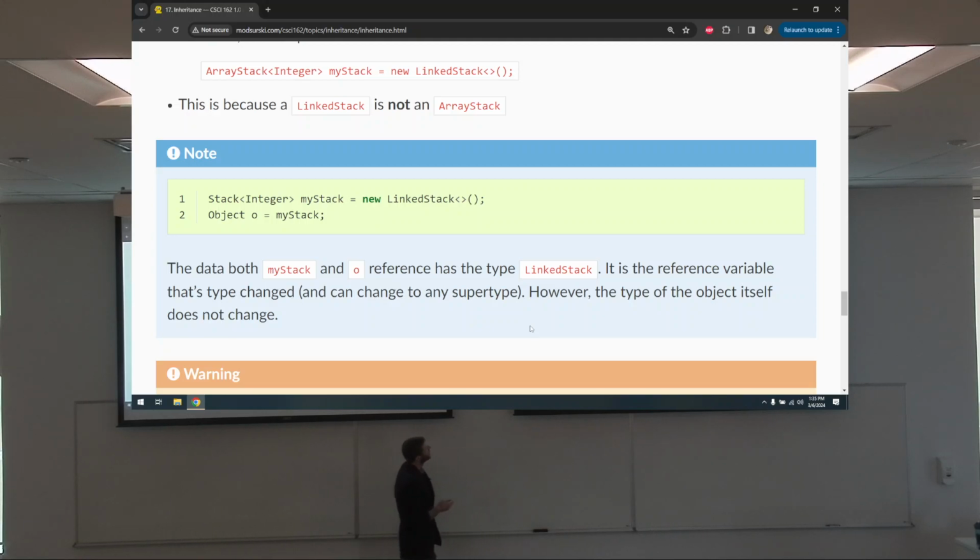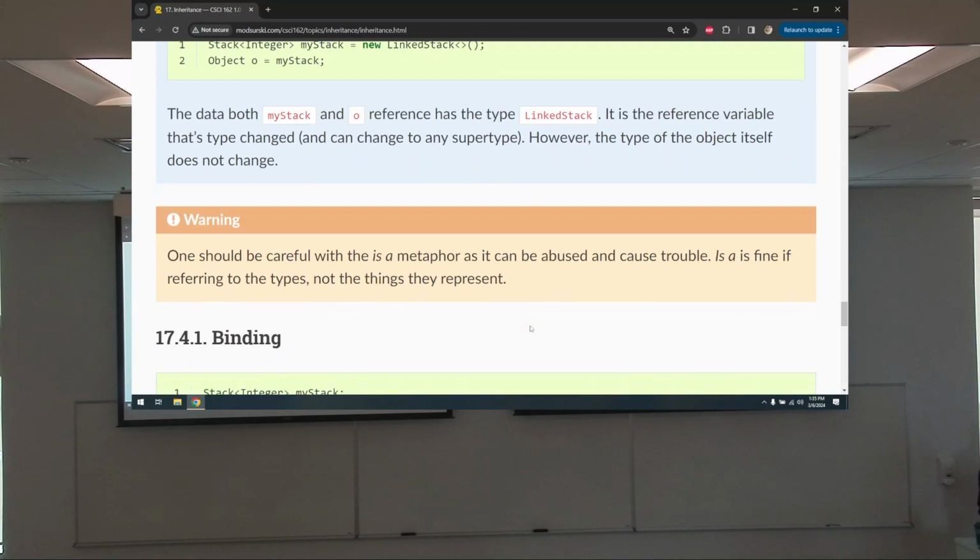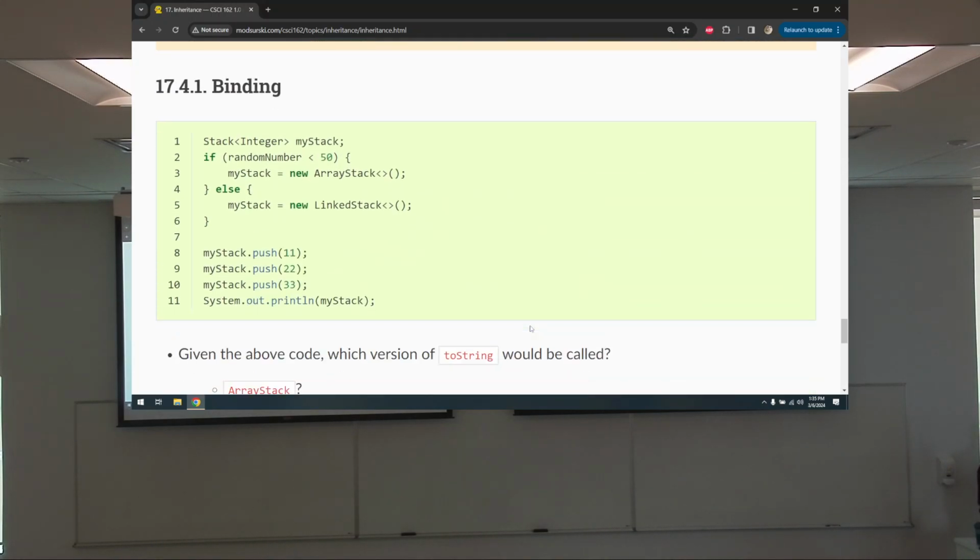So we have two reference variables, myStack and O. The myStack reference variable is a stack type. The O reference variable is an object type. But the reference variables are both still referencing an actual, literal, concrete linked stack. And this is only valid because a linked stack is a stack, which is an object, and so on. So the type of the actual object is important. Okay, so there's an idea of binding.